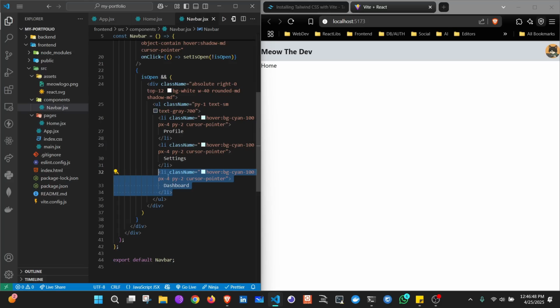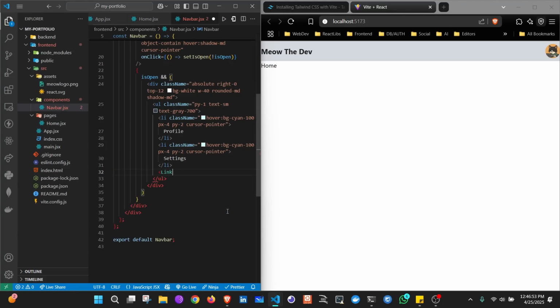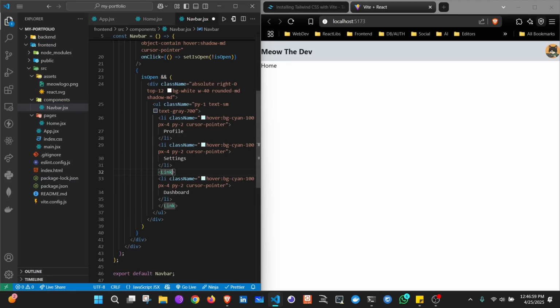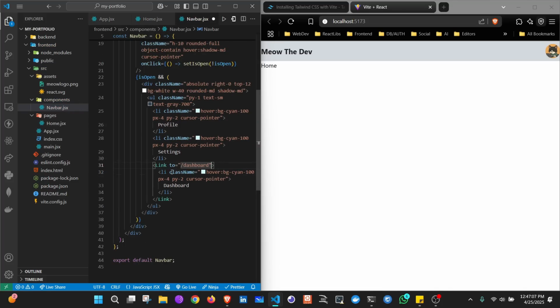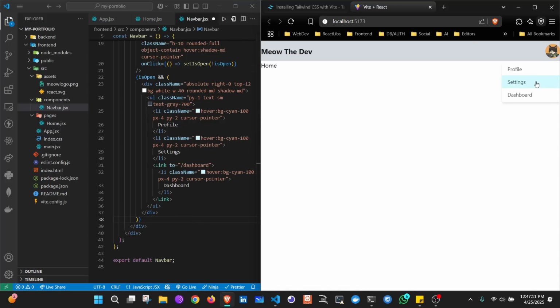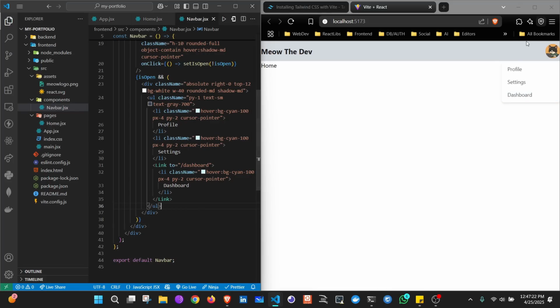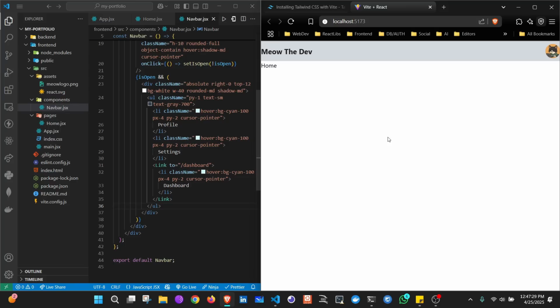So for that reason, wrap this list item. So cut this, give a link tag here and paste that inside. Now this will route towards slash dashboard. Alt Shift F to indent. So you can see when I hover in dashboard, here in the bottom you can see slash dashboard, but we haven't yet created the dashboard page. We'll create it later.